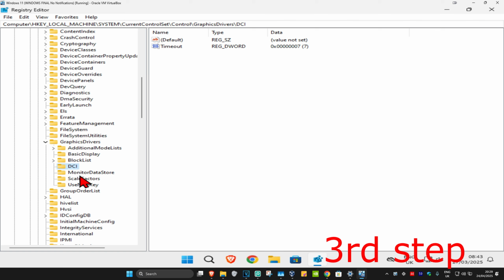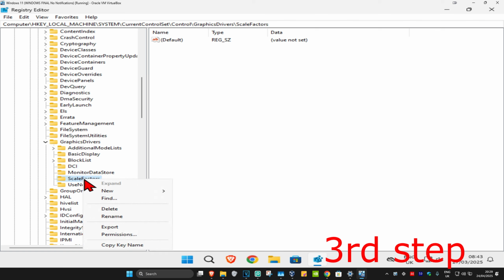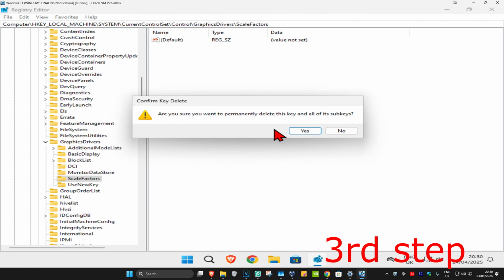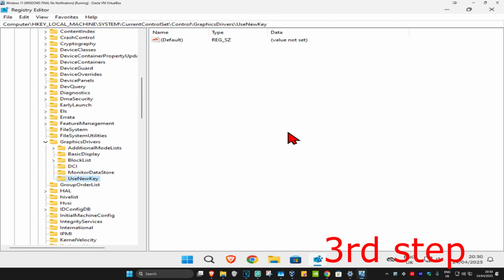And now for the last one, ScaleFactors, you want to right click on it and then click on delete and then click on yes. And now the display cache is going to be cleared.